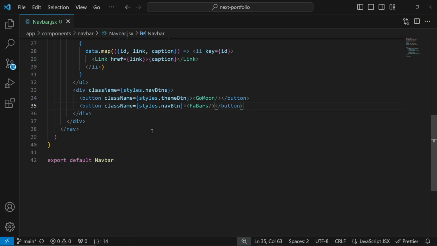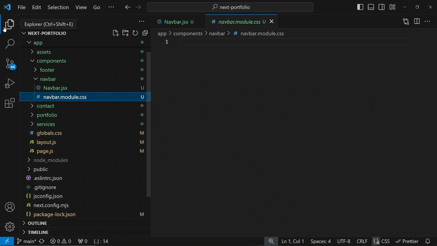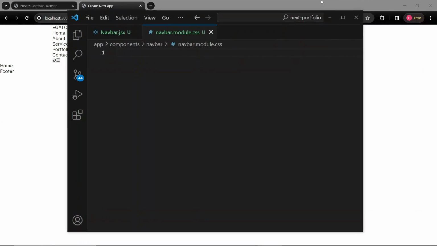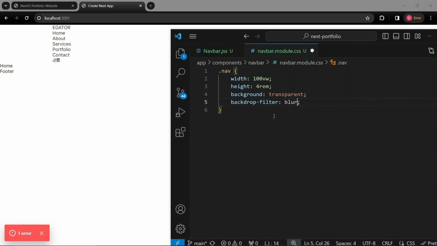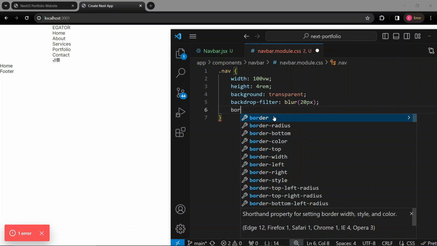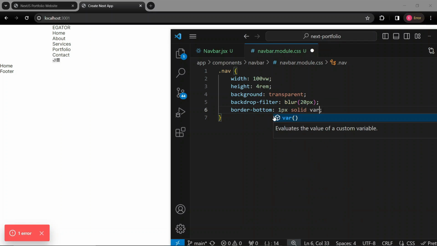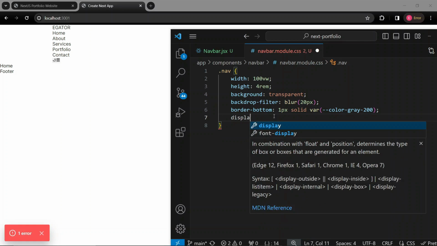Right, so let's go to our navbar css module, and let's give this navbar some styling. All right, let's go ahead and target our nav class, and let's give that a width of 100 viewport width, and the height is going to be 4 rem. So 16 times 4, that should give you the number in pixels. Let's give it a background of transparent. Let's give it a backdrop filter of blur 20 pixels. Let's give it a border bottom of 1 pixel solid, and color gray 200. That's a variable in the root variables.